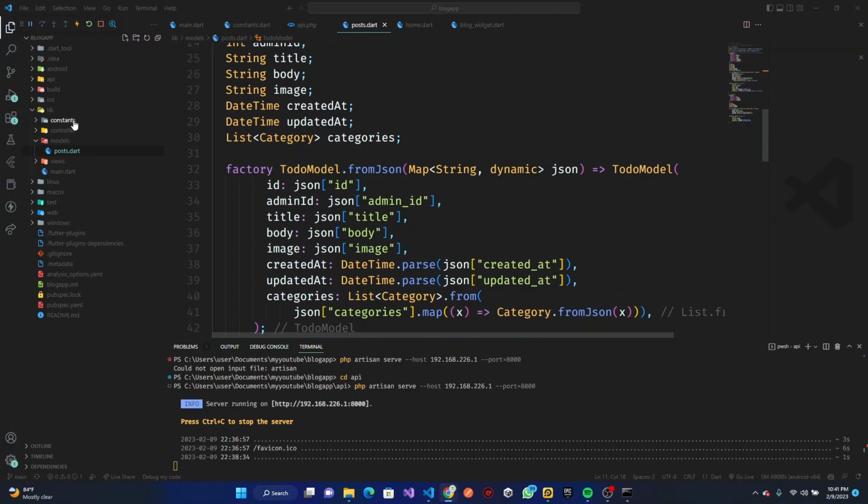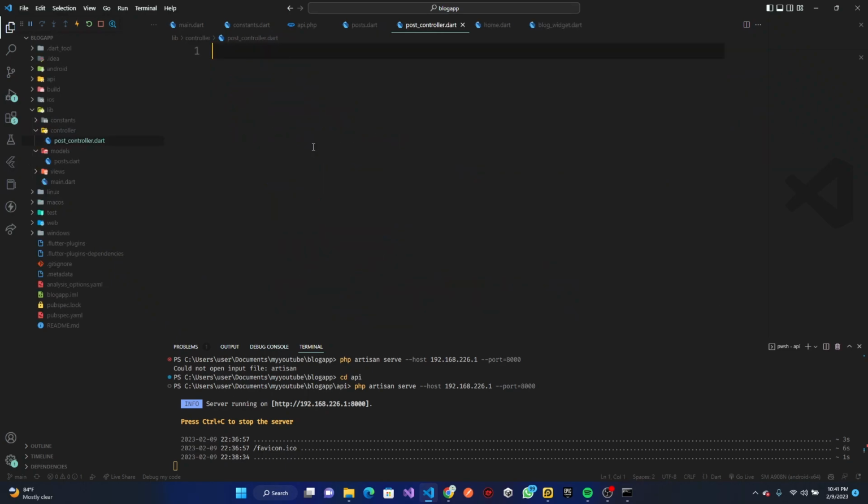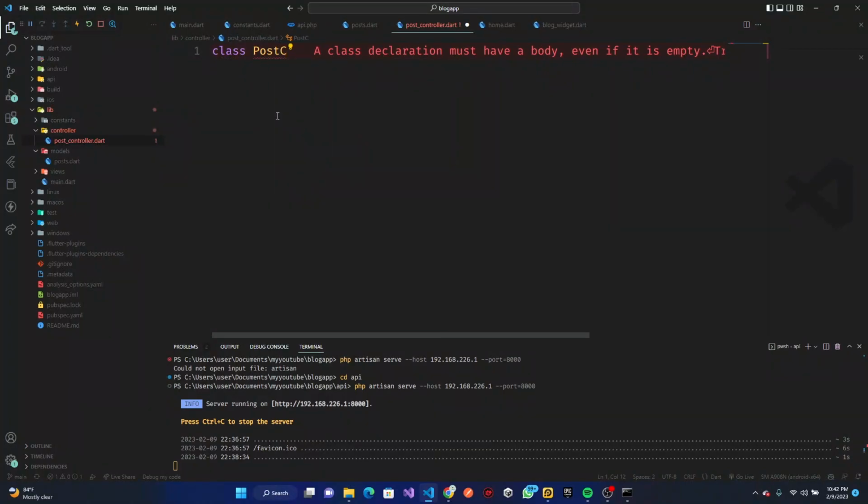Now in our controller we can go ahead and create a controller. We can call it post_controller. Okay, we've created our file now. What we want to do is have class PostController. This PostController is going to extend, so what is it going to extend? It's going to extend GetxController.